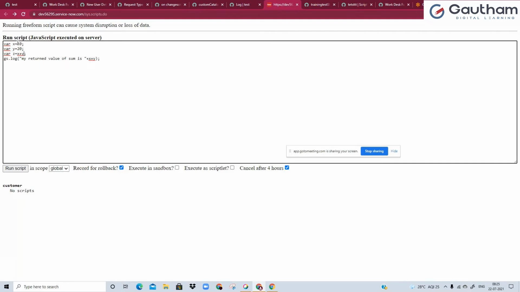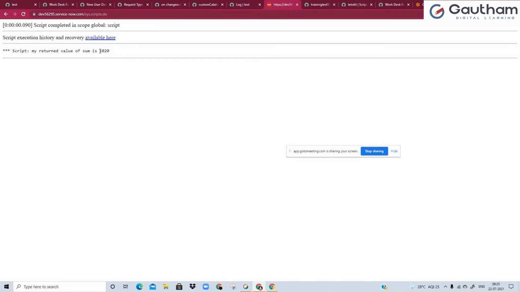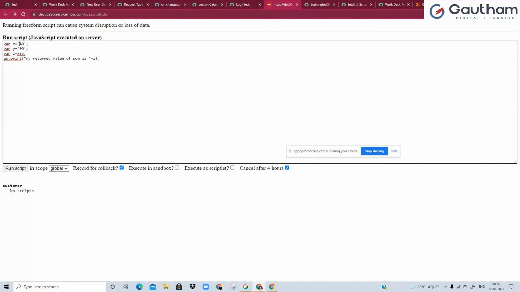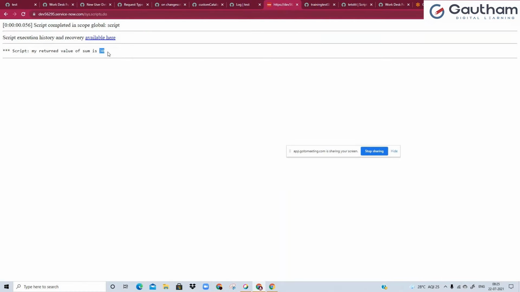Otherwise, if I put it in quotes, you could see that it concatenated, it joined the two numbers, 1020. It did not do any addition. The reason is that when I put it in quotes, the system knows that this is a string. But if I put it without quotes, the system knows that it is an integer, right? So you could find the difference here.